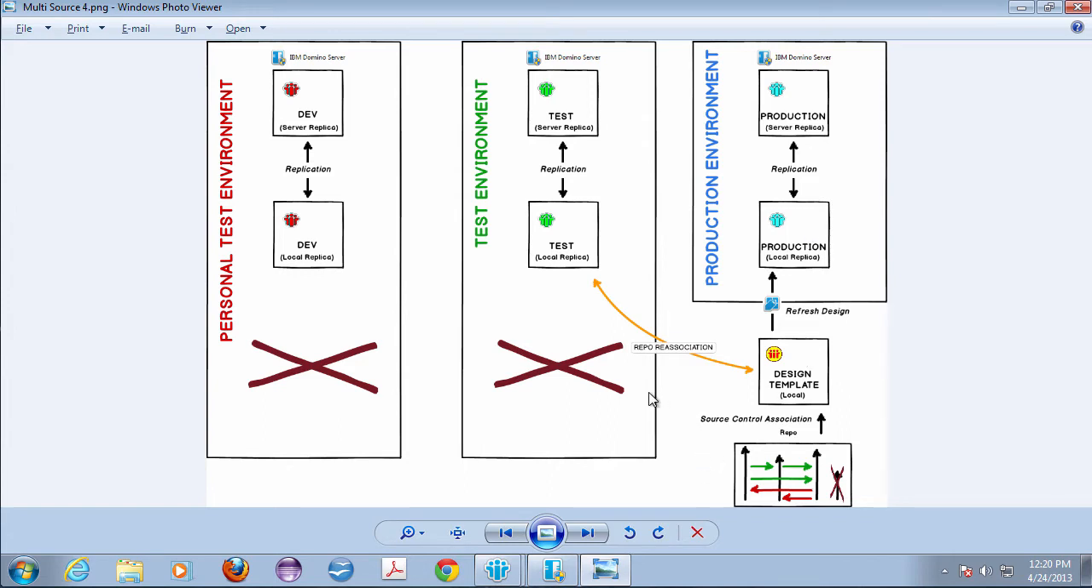So we will switch the repo that will stuff all of the code into our design template from the master branch. Now we've got a copy of all good gold code, been tested and often multiple times. We'll refresh the design of this production replica from this NSF. We always have to make sure that the signatures always match and all that kind of stuff. Then we'll replicate our new code base up into the production server, and life's good.